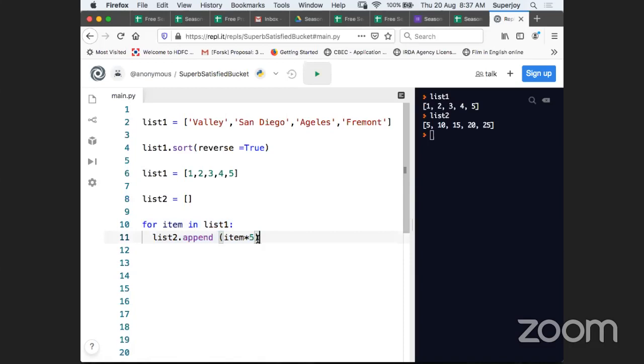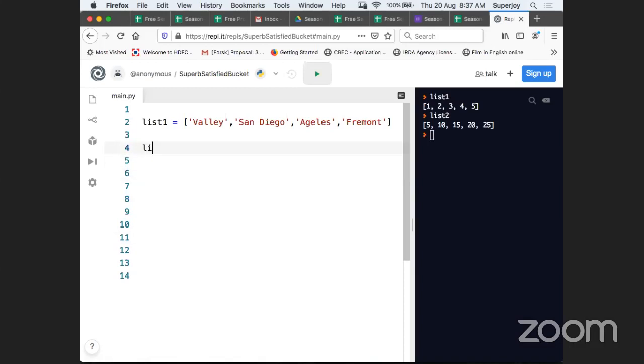Okay. We have one more method, which is called reverse as well, right? So sorting we have done. We have reverse as well. It will reverse the items in list 1. So what is available in the last will become the first item. What is available in the second last will become the second item, and so on. Here, if I print list 1, can you see? Fremont is now at the first, Angeles in the second, San Diego third, and Valley in the last. So this is the way we can reverse the items as well.